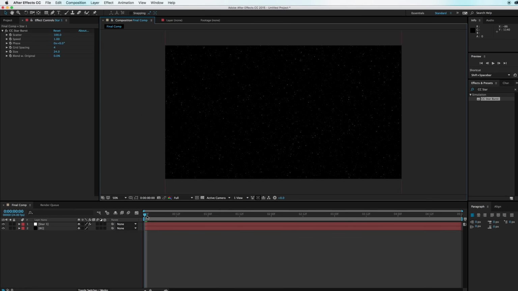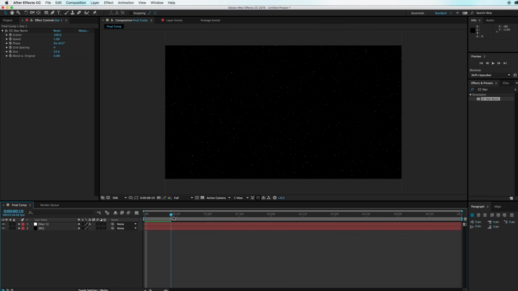Unfortunately, by default, the stars kind of move like you're traveling through space, which is a cool effect, but it's not exactly what we want for this composition. Instead, we want the stars to be still. So I'm going to change the speed to 0. Now if we scrub through, we can see that the stars stay completely still.